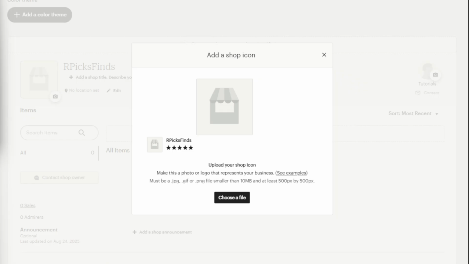There you have it. By following these simple steps, you've successfully added a shop icon to your Etsy shop. Remember, a well-chosen icon is more than just an image. It's an essential piece of your shop identity that can help attract potential buyers and convey the vibe of your brand. So take your time in selecting something that truly represents what you're all about.